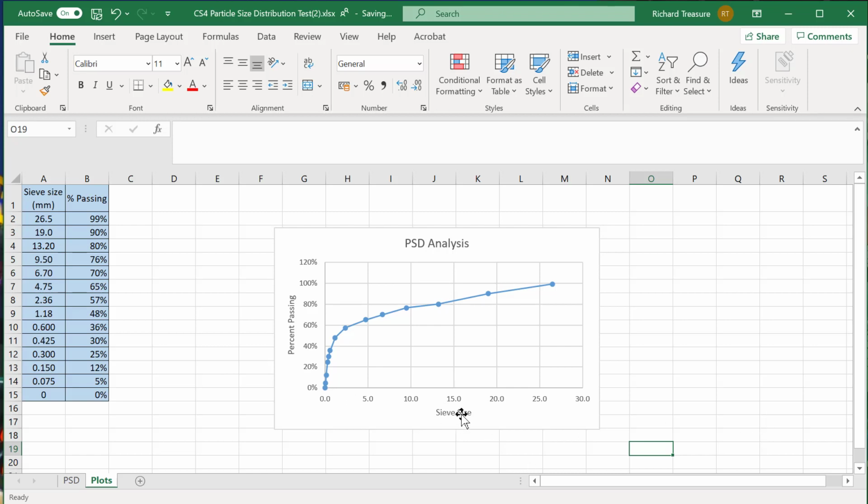You see that both axes are linear, and you also see that a lot of information is lost in the first 2 or 3 millimeters of results. A better way to present this data is using a semi-log scale, and we're actually going to convert the scale along the x-axis to a logarithmic scale.